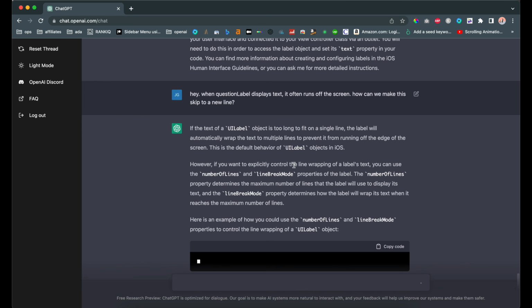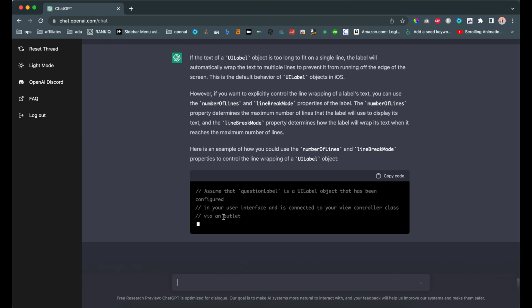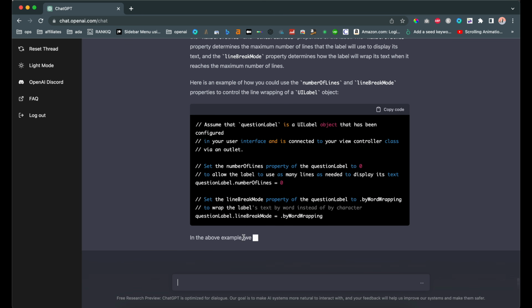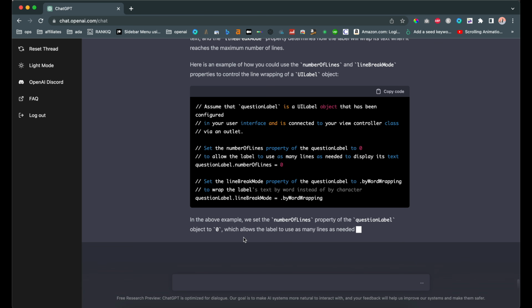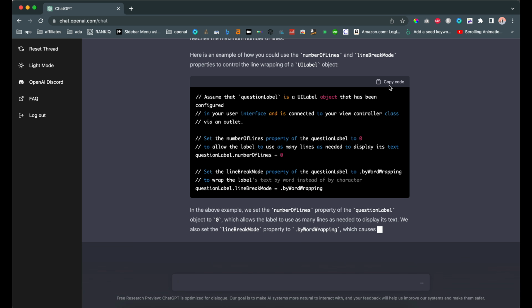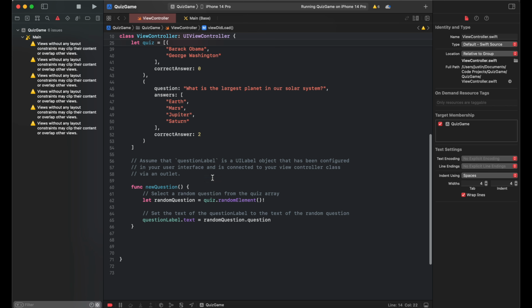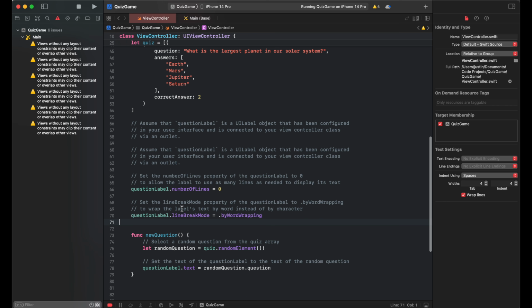Okay, so we're going to wrap the text so that if we do run off the screen, oh, what is this? Oh, okay, it actually did do it. It just kind of looks a little weird. Let's go ahead and copy this code, paste it back in here. I think we could do that here.